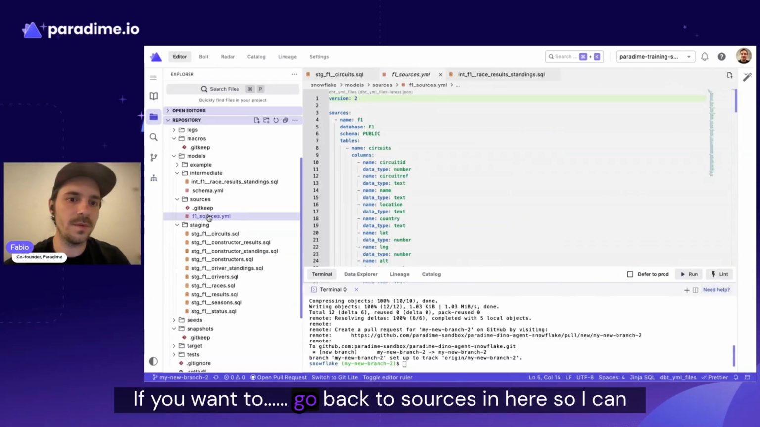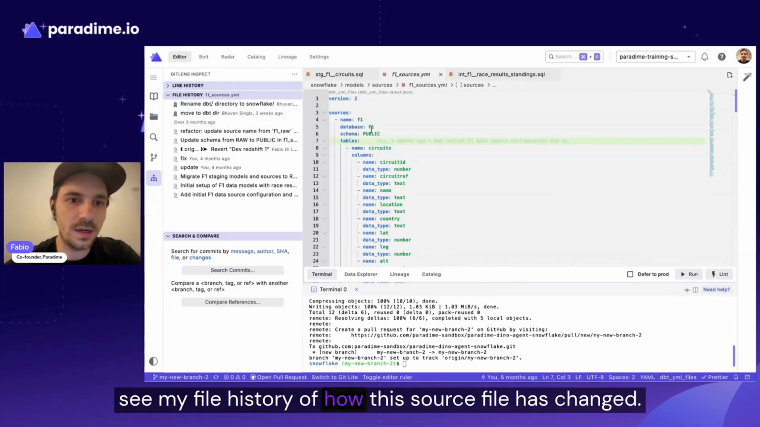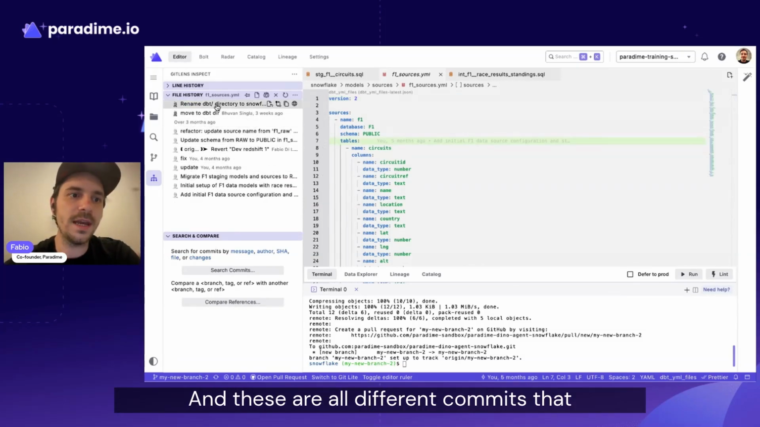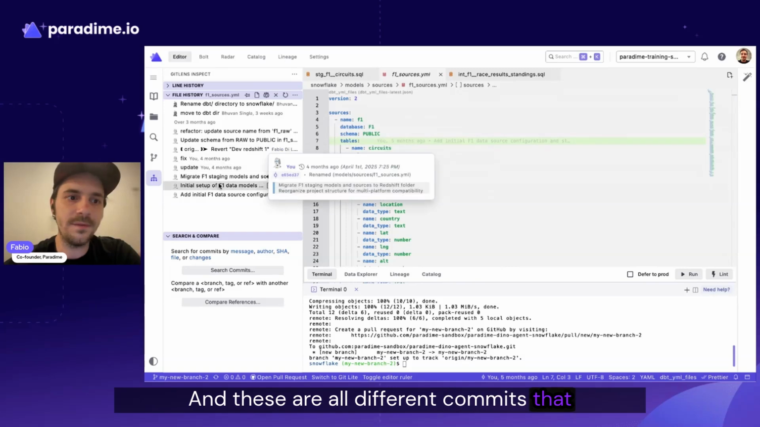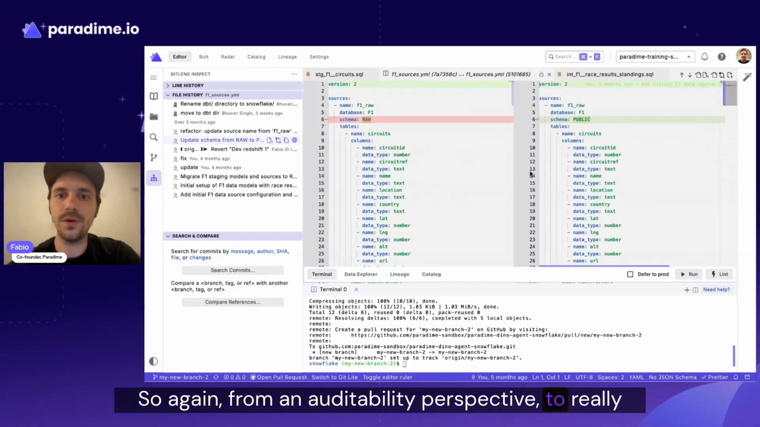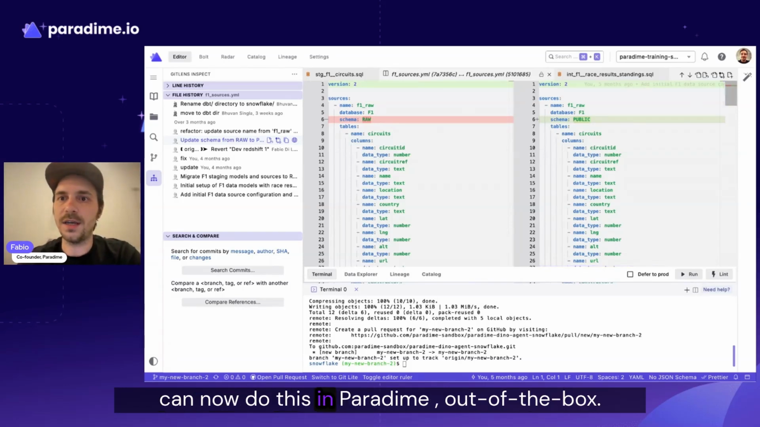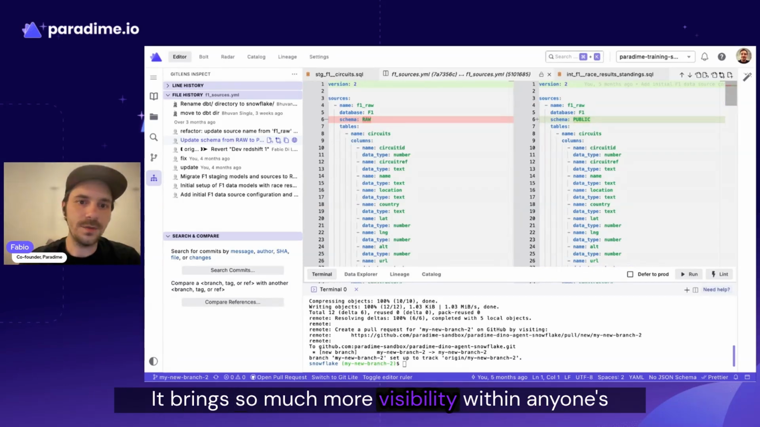If I want to change, let me just put a different branch name, different files. If I want to go back to sources in here, I can see my file history of how this source file has changed. And these are all different commits that have happened over time to this file. So from an auditability perspective, to really understand what happened to a given file, you can now do this in Paradime out of the box. It brings so much more visibility to anyone's Git workflows, which is pretty awesome.